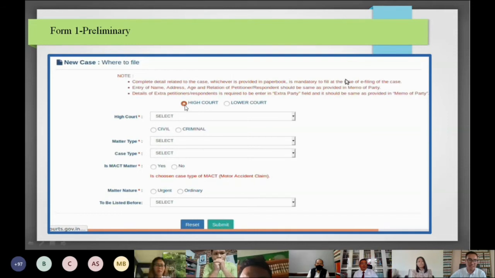Now you have to choose whether it's the high court or the lower court and select here the type of case, whether it's civil or criminal. Select the matter, whether it's original, an application, or an appeal. You can also enter the case type, whether it's an arbitration case, execution case, criminal complaint, or any other case. You select it, and if it is an MACT matter, you can just select yes or no, and whether the matter is urgent or ordinary to be listed before the selected court.